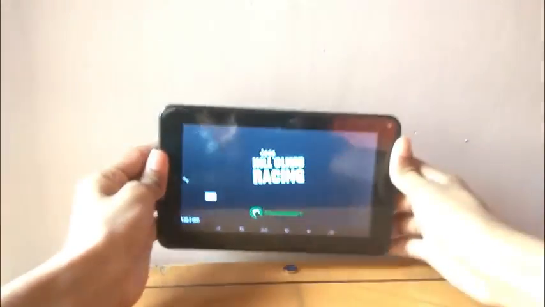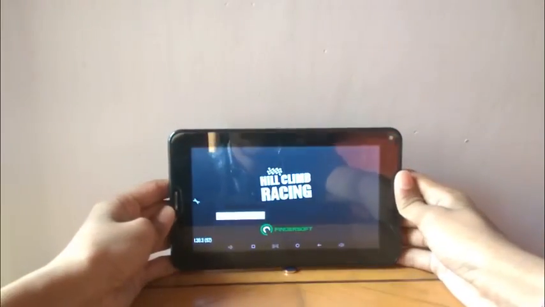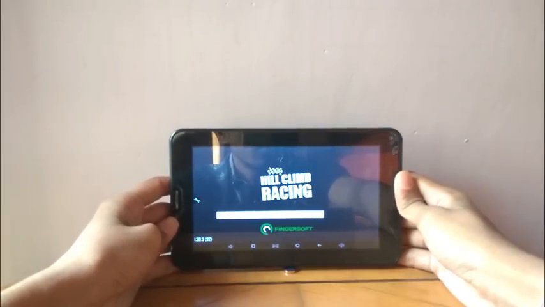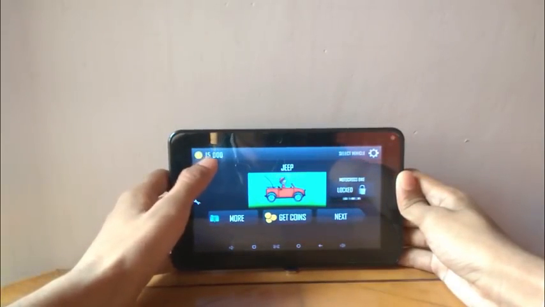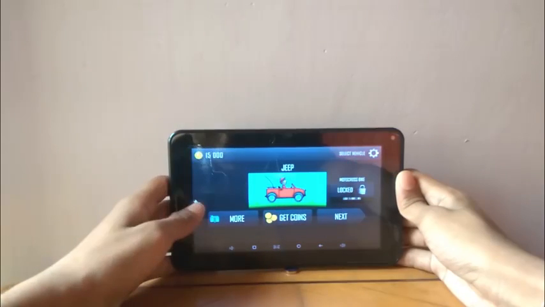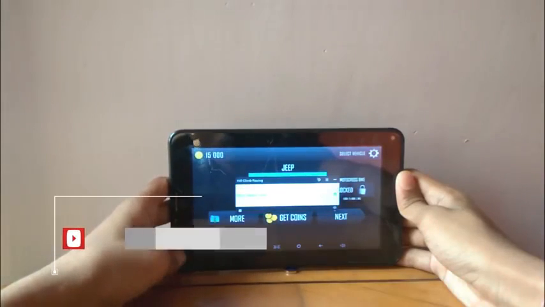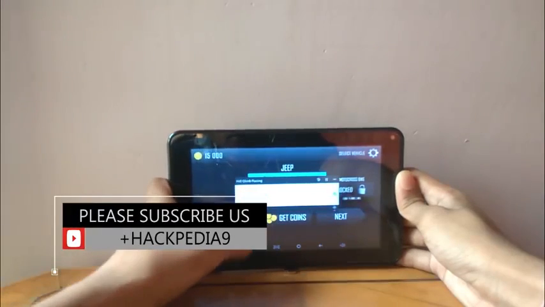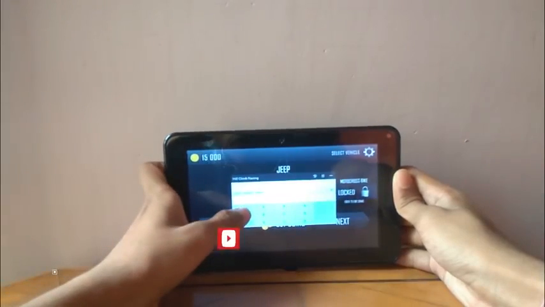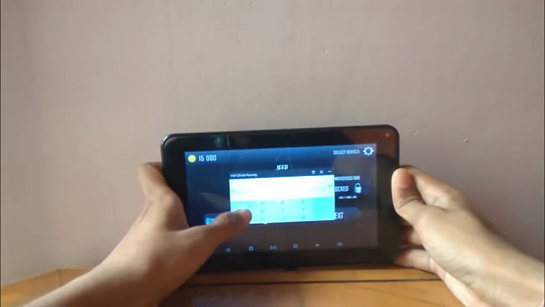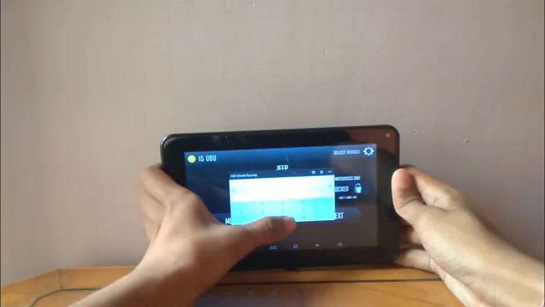I'm going to demonstrate this using the game Hill Climb Racing. This is the basic game. This method works perfectly for most games and applications which have offline access, and you can modify their values. Suppose it has 15,000 coins on the screen. As it's a real-time application, it's going to modify its value.